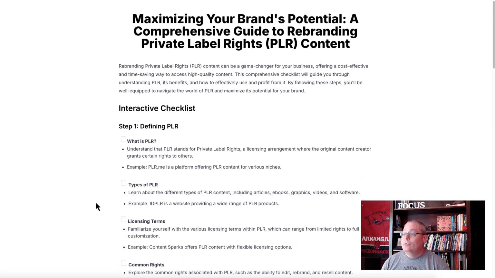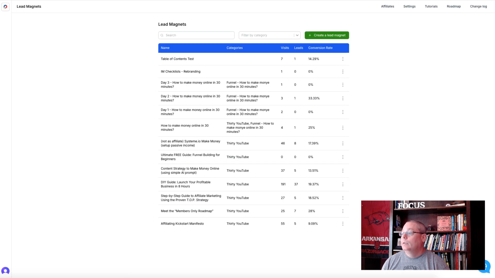But understand this is super simple. So all we did is we go to Lead Creator, and Lead Creator looks like this. Lead Creator also gives you a place. Again, it's creating all your lead magnets. It's storing all your lead magnets. It's also telling you the number of visits and the number of leads and giving you a percentage of the conversion rate, all right here in one tool.